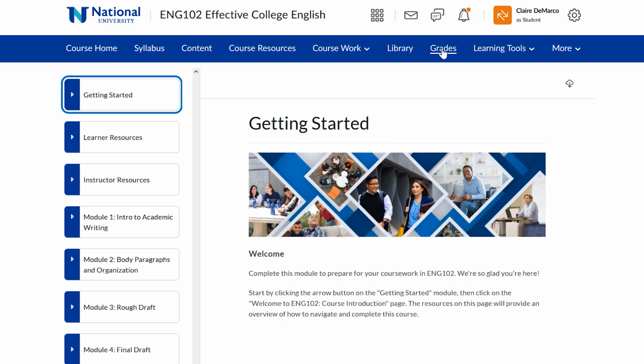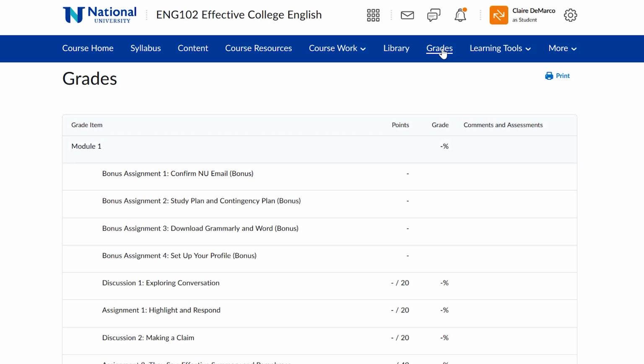Your grades area will provide you a high-level overview of your grades. This is not where you will access your feedback, though, for those traditional written assignments where your faculty member is typically going to be providing you feedback. So do bear that in mind. You will need to go back into the assignments area to view your feedback there.